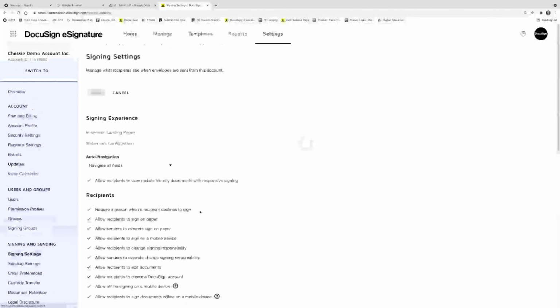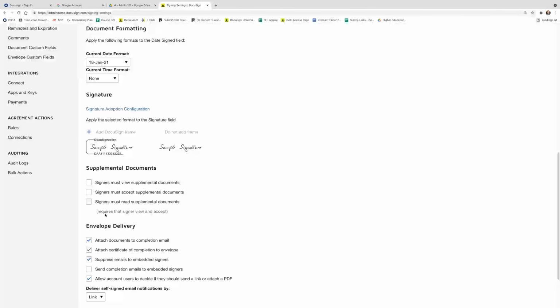Coming back to signing settings, I also want to talk a little bit about supplemental documents down here. So we discussed supplemental documents in our DocuSign 101 session, but remember, a supplemental document is basically a document that's added to an envelope that is extra, so to speak. It's not a document that's going to require fields to be filled out. So it's really helpful for things like terms and conditions, or maybe extra legal terms that you need to append to a document. Now, as an admin, you can determine how your users should be leveraging supplemental documents, or what's the default behavior, if you will.